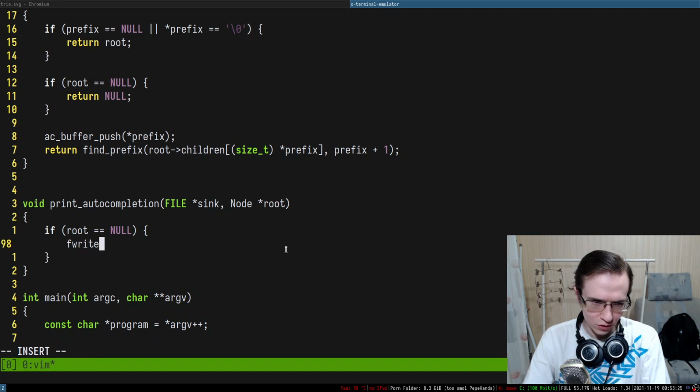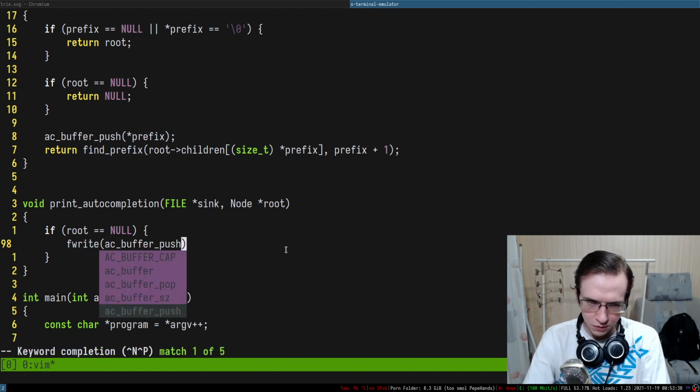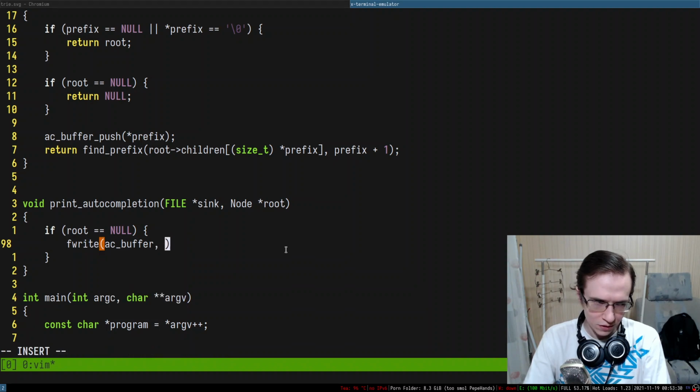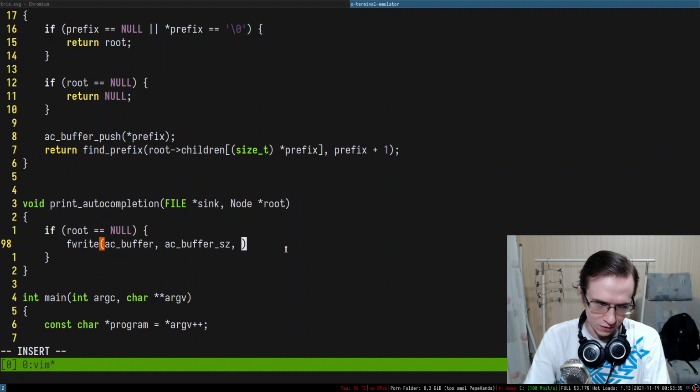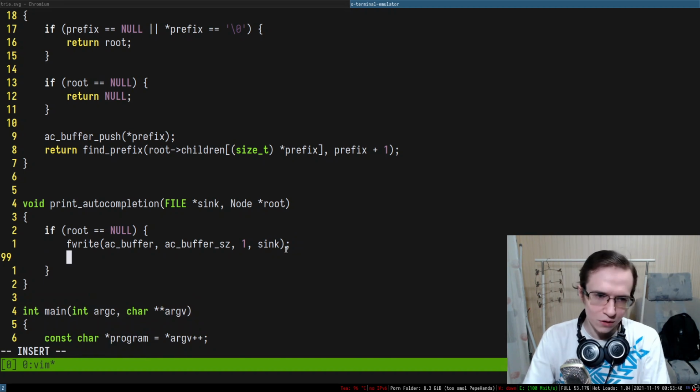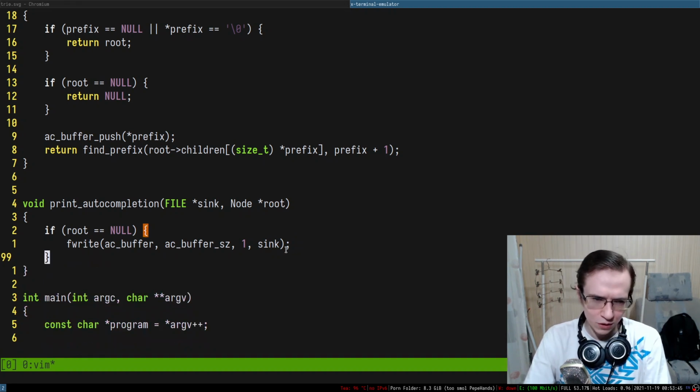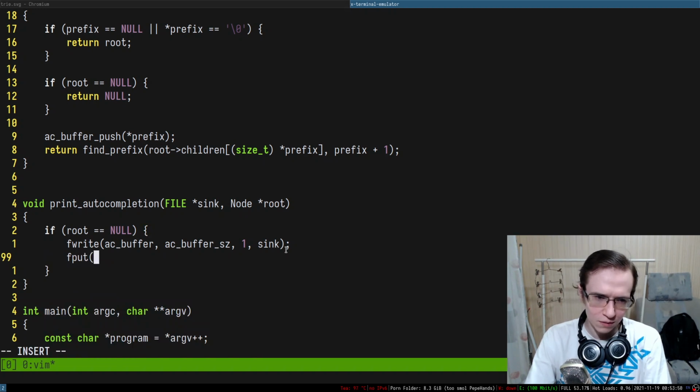To do that, we can use the fwrite command, right? Which accepts the pointer, AC buffer. Then the size of a single element. So we're going to use the size of the buffer, and we're going to say that we have one buffer, and then we print all of that into sink. It doesn't print the new line, so we can use something like fputs, maybe fputc for the new line, right? So there we go. It's going to be something like this. It's going to be sink, and that's it.